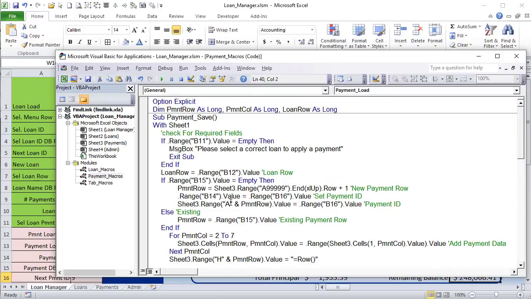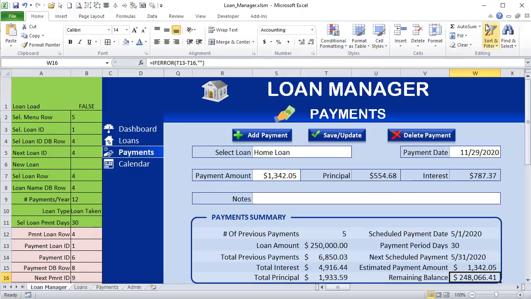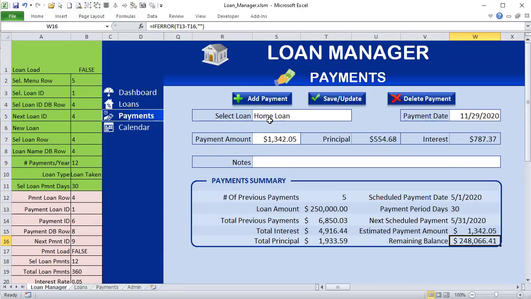Very, very cool. So what about saving? As I mentioned, we'll come back to the saving. Again, we're going to check for required fields. I want to make sure that B11 contains a value. If there's no value in B11, we cannot save it. What is B11? That is the selected loan payment days. We need that, right? If we don't have the number of days, we cannot save that.